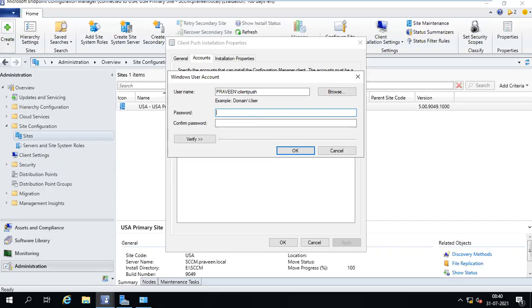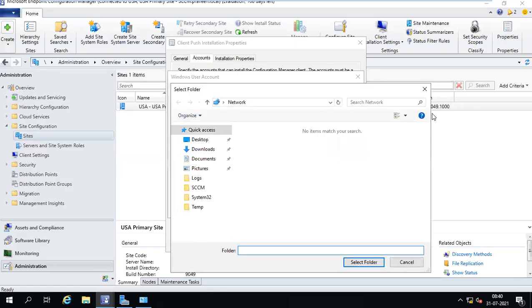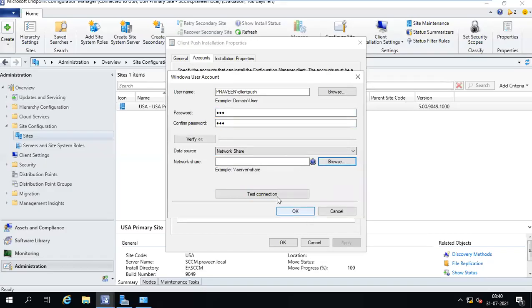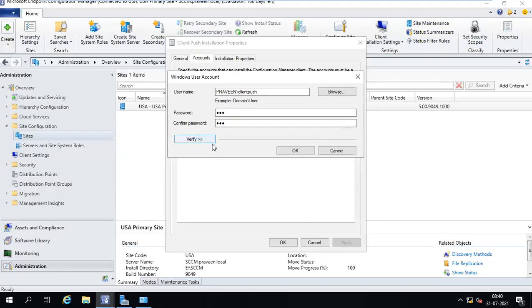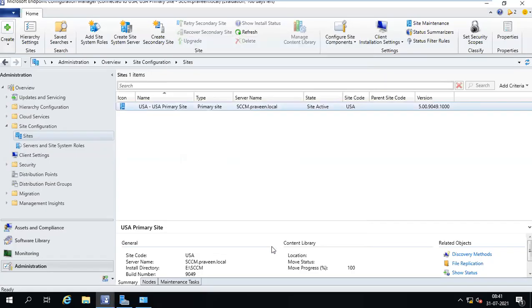If I want, I can give one dummy password, like 123123, just so you can verify. Click on Test Connection. It says fine, valid network share browse. It won't take me. That's fine. Click with the wrong password. If you give the wrong password, what happens? Then your SCCM client installation will not work. We will test and see what happens.